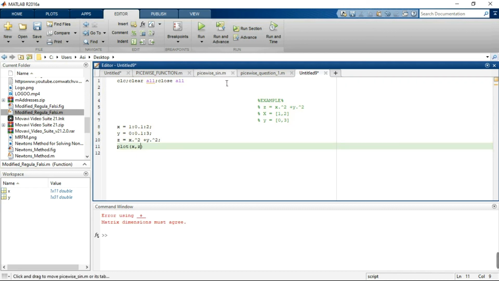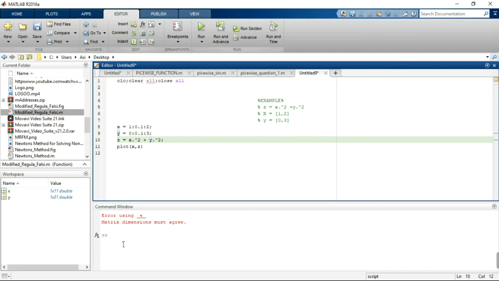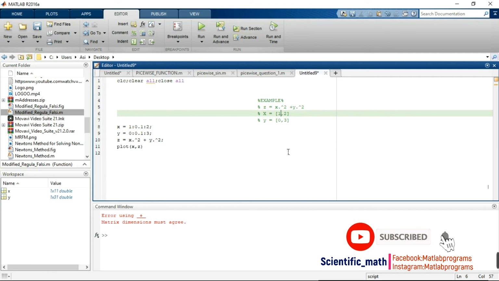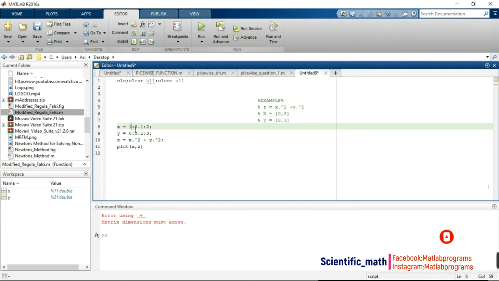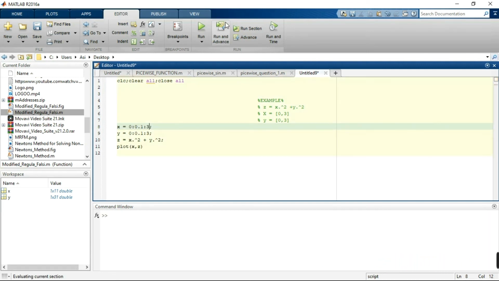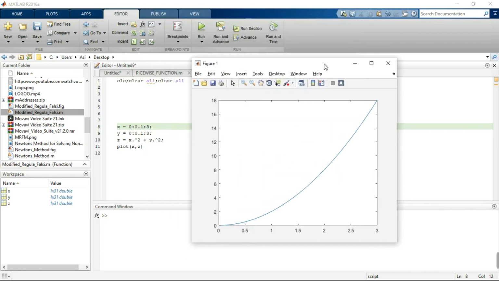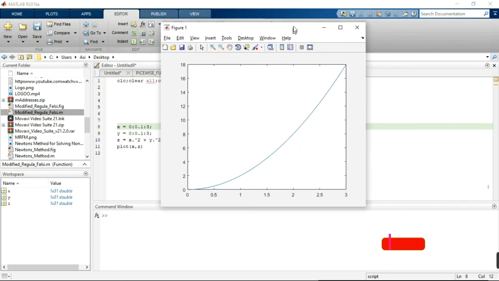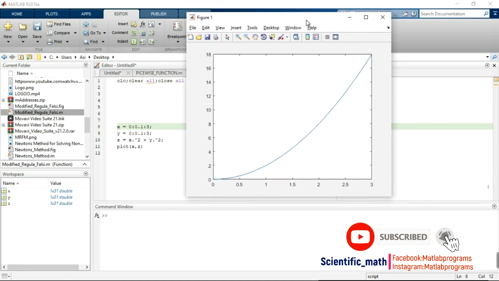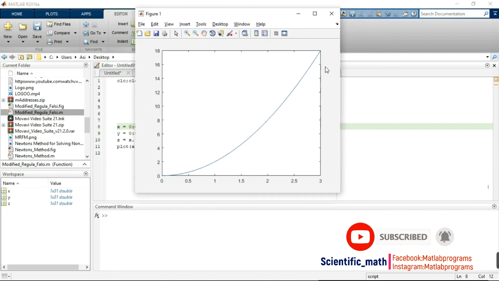Now let's run the MATLAB code. Here we have an error: dimensions must match. So we change our interval to 0 to 3 for x, and similarly for y. Now let's run. This is the graph of a function of two variables, z is equal to x square plus y square.